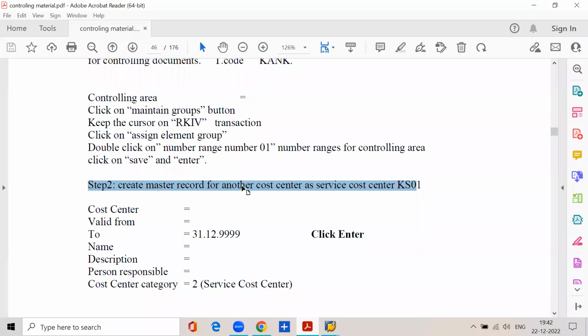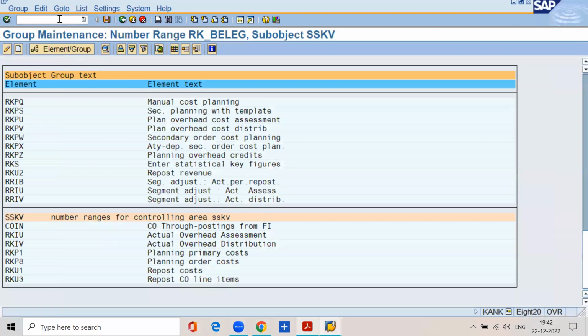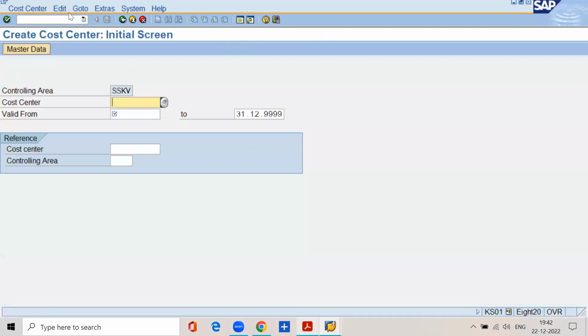So create a master record for another cost center as a service cost center. Transaction code KS01. Here, cost center, we are creating this under the services function, so SS02. Already we have created one canteen cost center. Now this is the second service cost center, so cost center is SS02002.